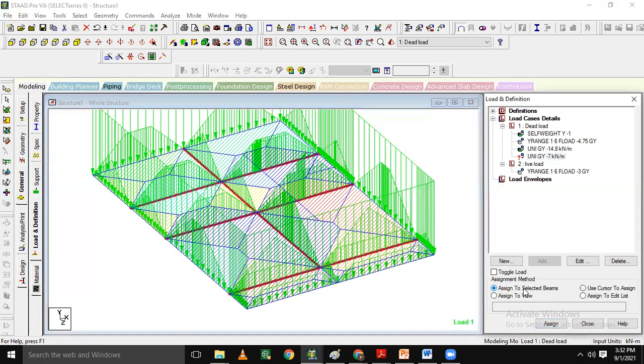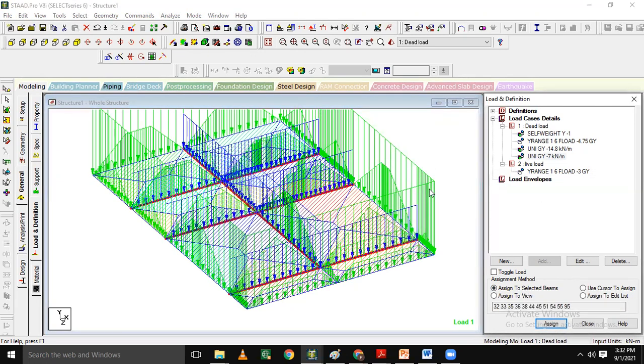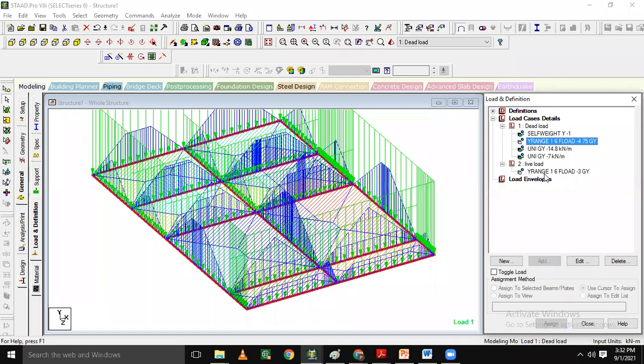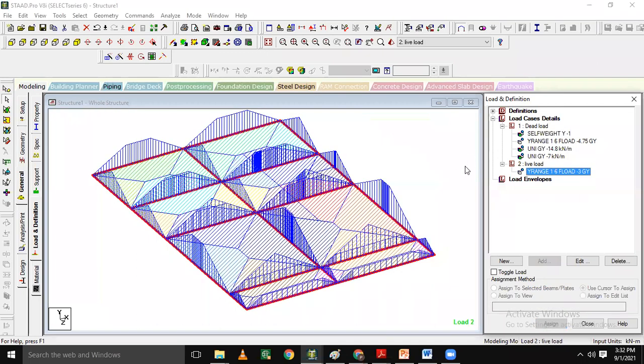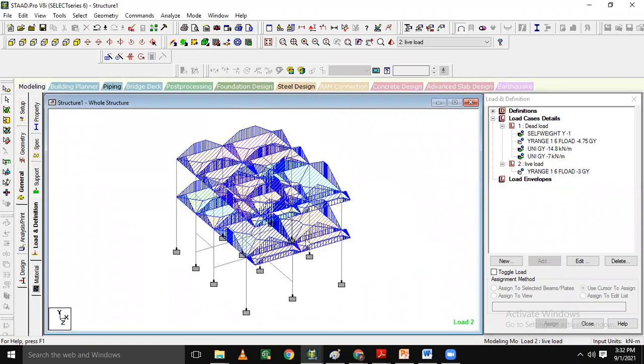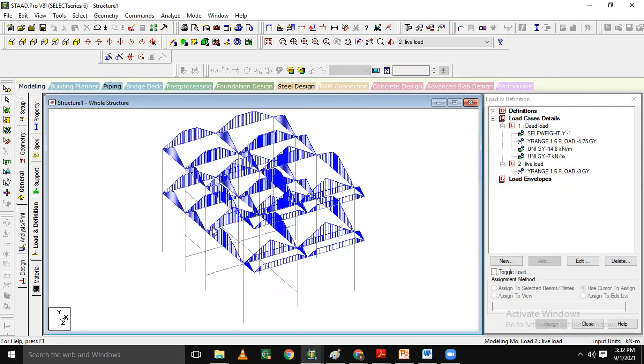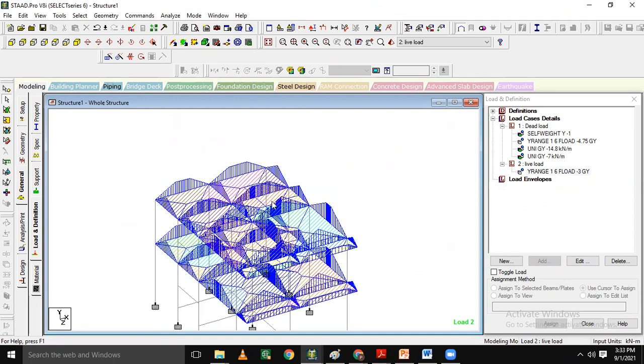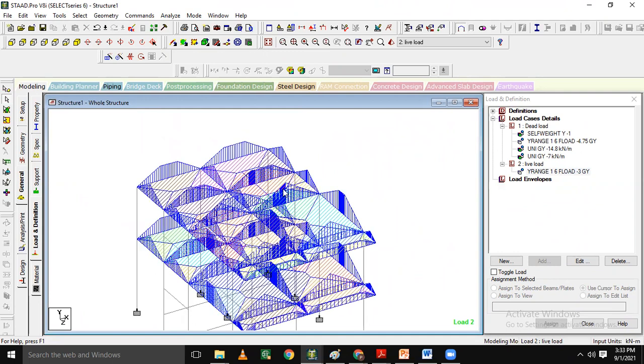So click on assign to the selected beam. Click on assign. Now the part is done. Now these are the loads.